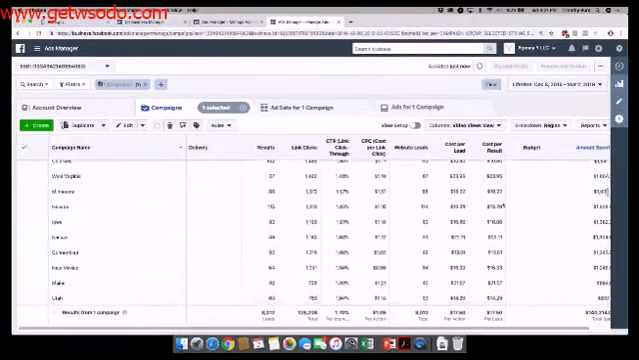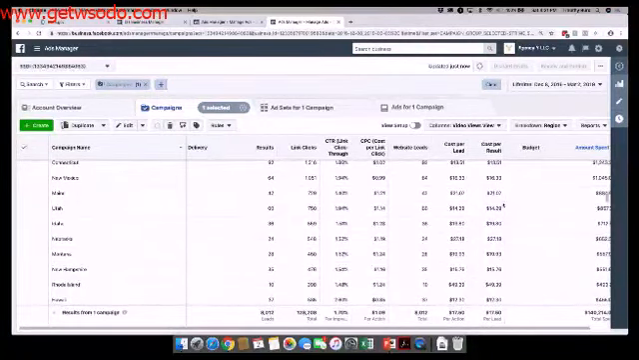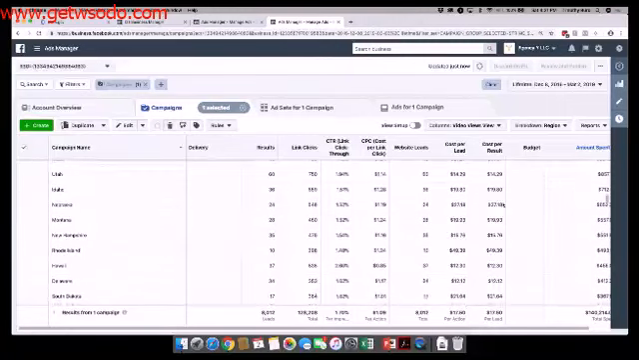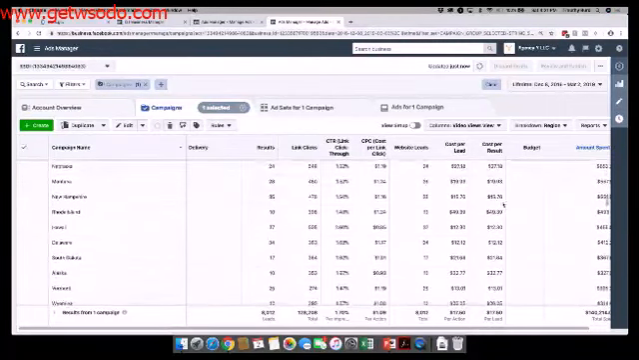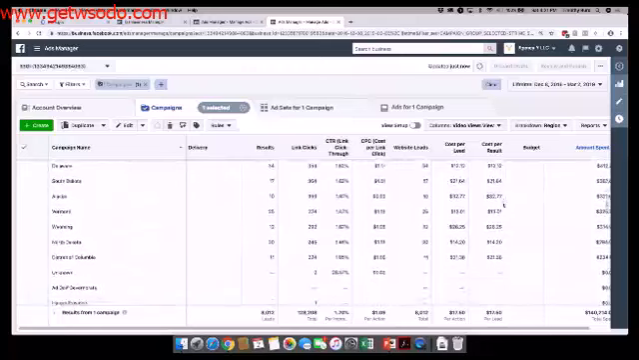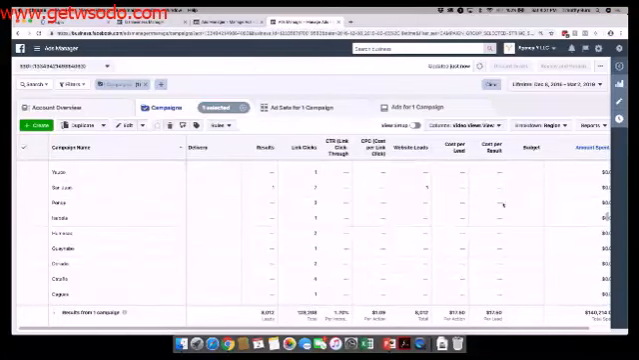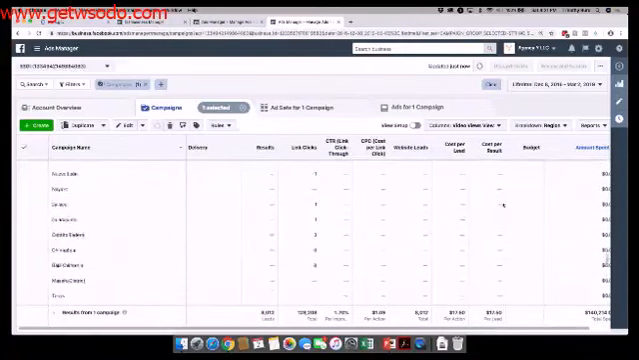Okay, keep going, keep going, keep going. $24, it's getting a little high. 27 here, Nebraska, cut it. $32 in Alaska, cut it. Oh, there's some international going on there.